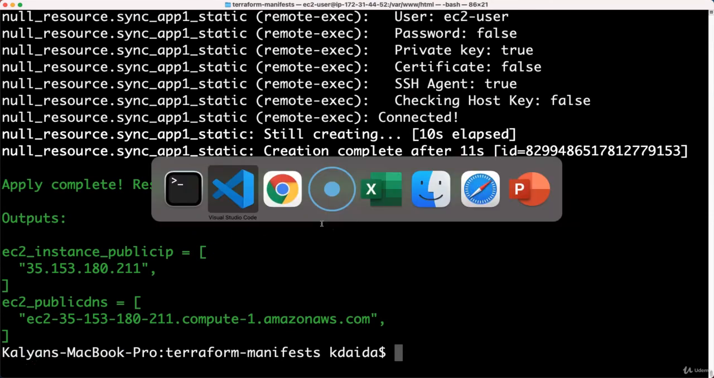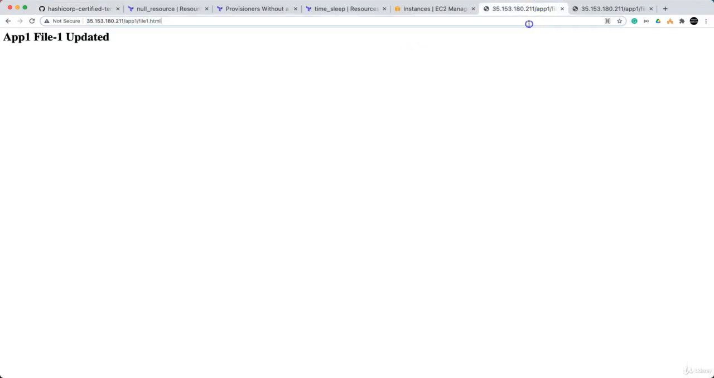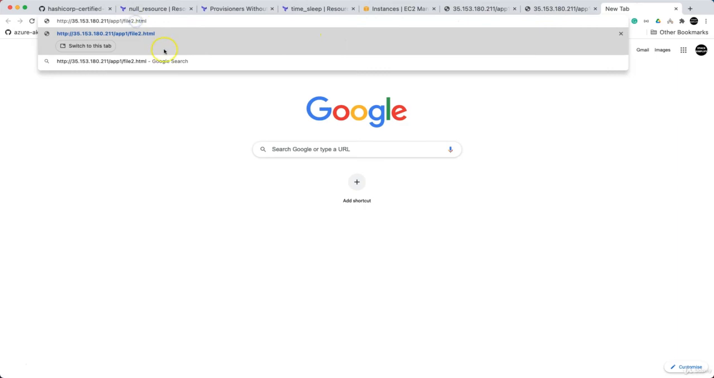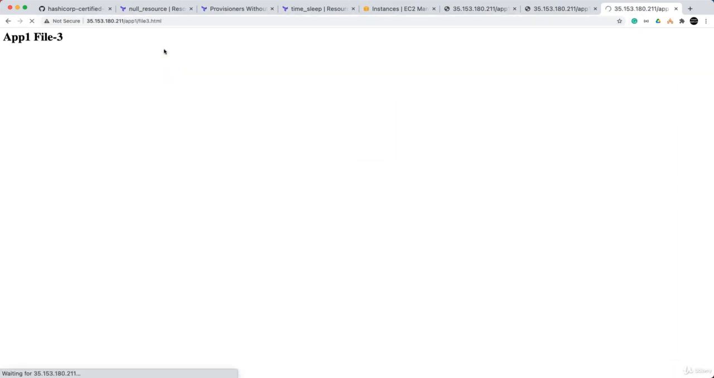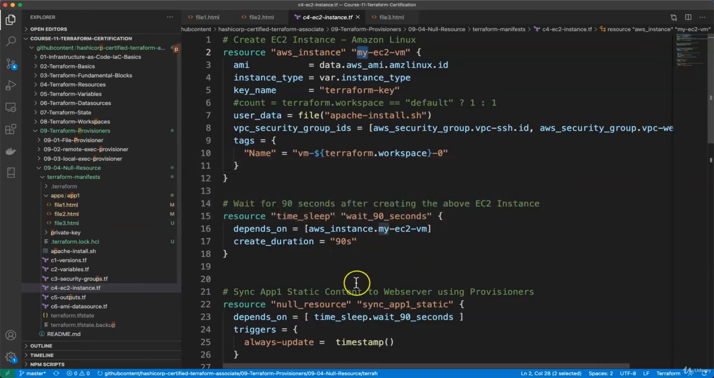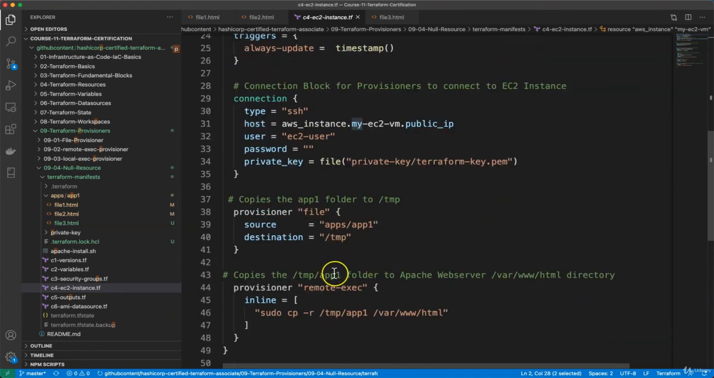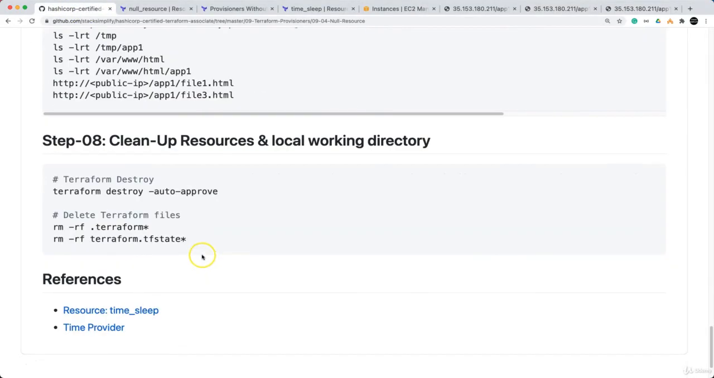Now let's go back here and access file1. You can see app1 file1 updated by Kalyan Reddy, and app2 file2 also updated by Kalyan Reddy. In the same way, here also app1 file3. Let's see this, and app1 file3 is also present. Like this, the changes happen in a fraction of seconds, and using null resources you can use the provisioners accordingly as per the need. So this completes the null resources section.